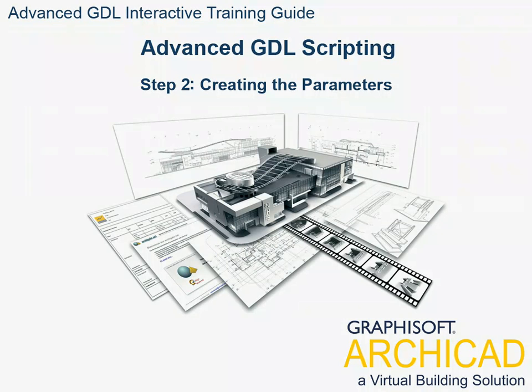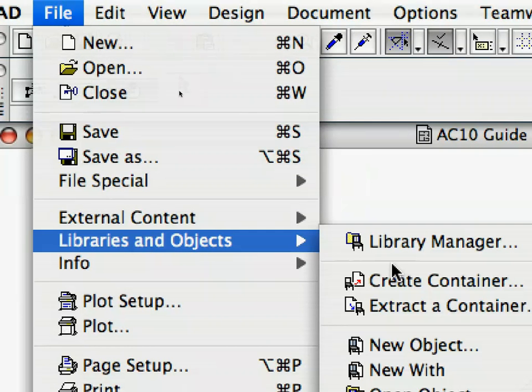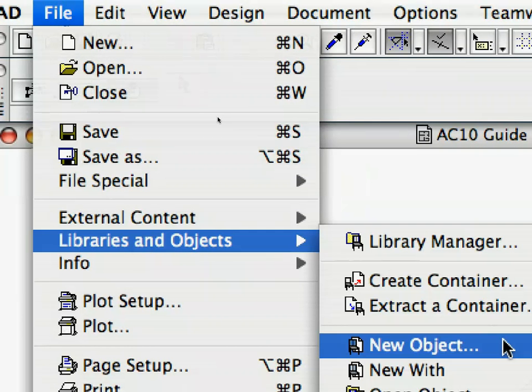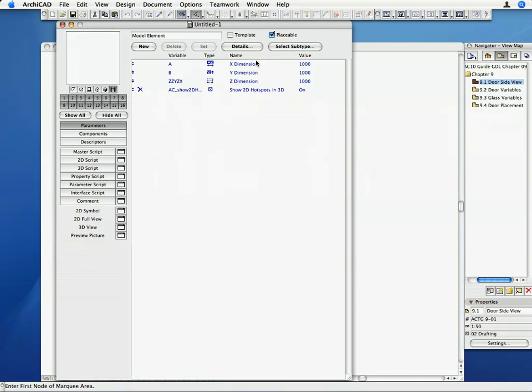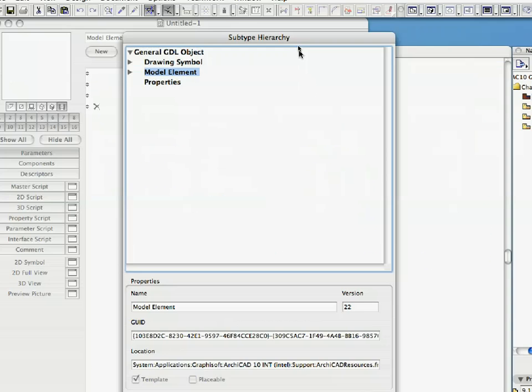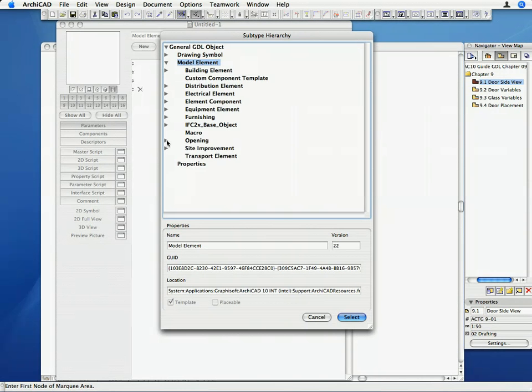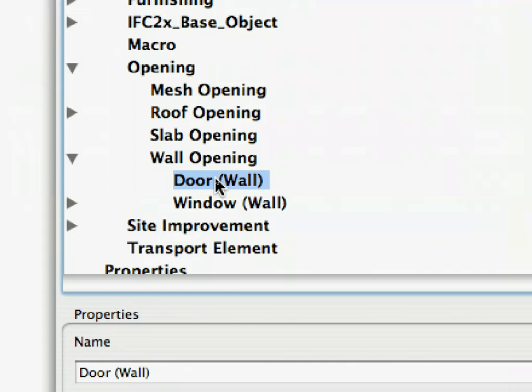Step 2. Creating the parameters. Choose the File, Libraries and Objects, New Object menu command. Click the Select Subtype button in the Library Part Editor window to bring up the Subtype Hierarchy dialog. Select in the hierarchy Model Element, Opening, Wall Opening, Door, Wall, and click the Select button.